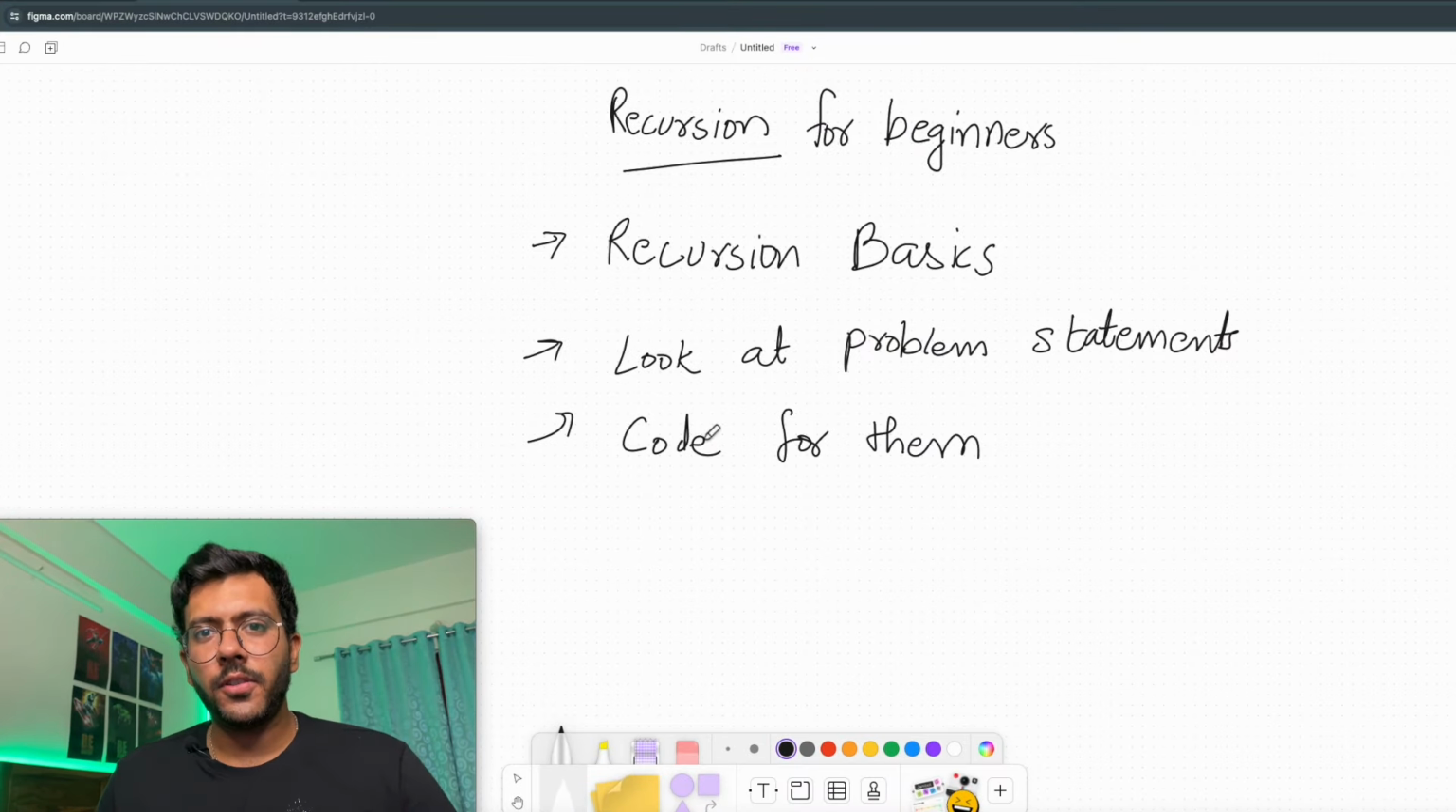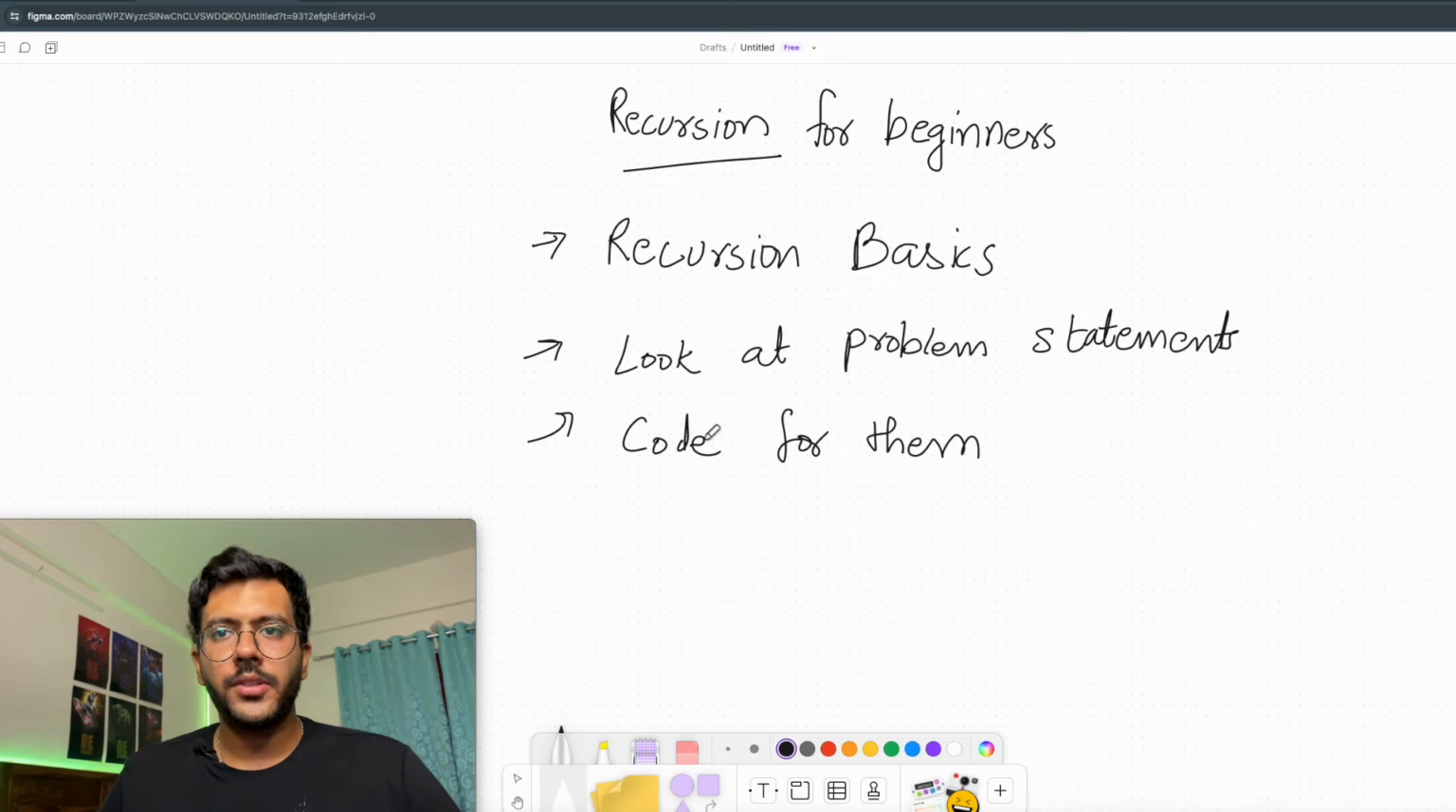This video is fully focused on recursion. In this video, we will cover what is recursion and how it is used to solve problem statements. We will then look at some problem statements that need recursion and then we will code for them in Java. So let's get started.